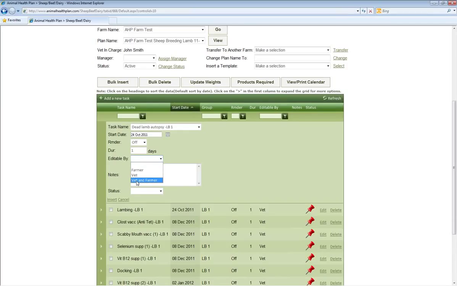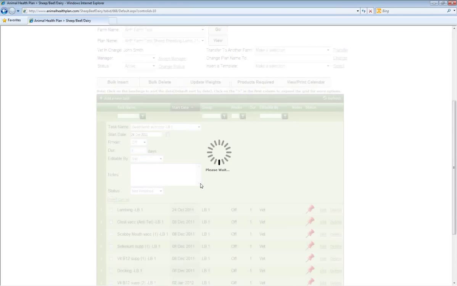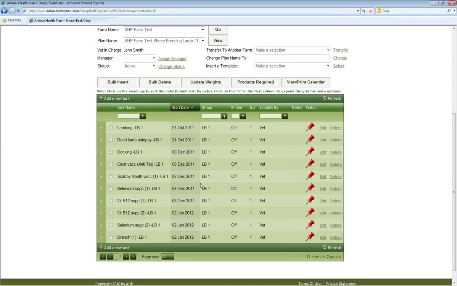So if you only want the vet to be able to complete it or to be able to move the dates, then you'll just set vet. If it doesn't matter, then you could go vet and farmer. Finally, you're just setting the status to finished or not finished. When we go insert, that task will be added into the plan for us as well.